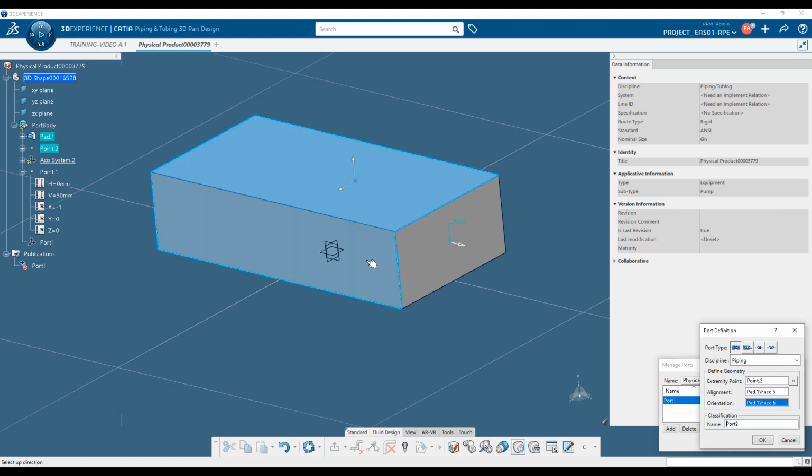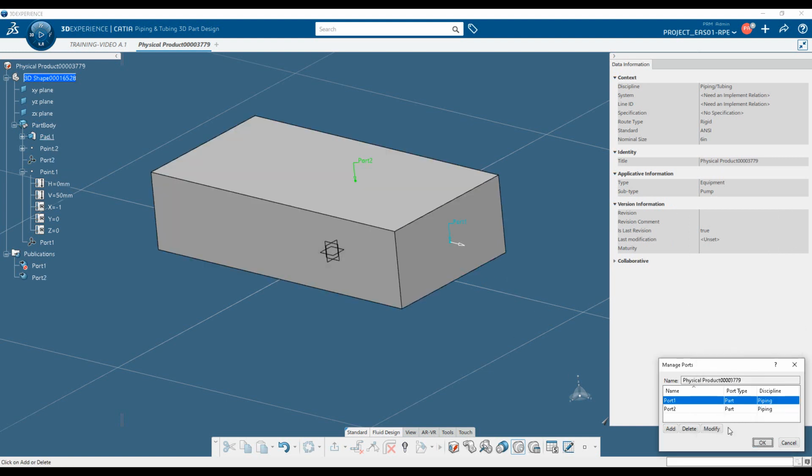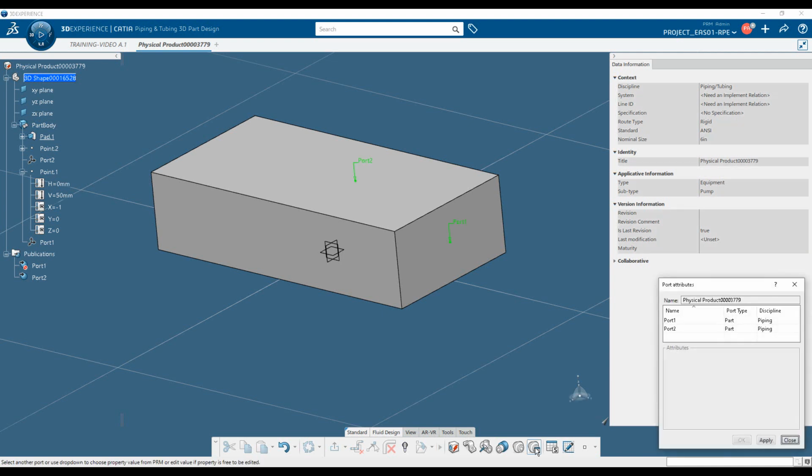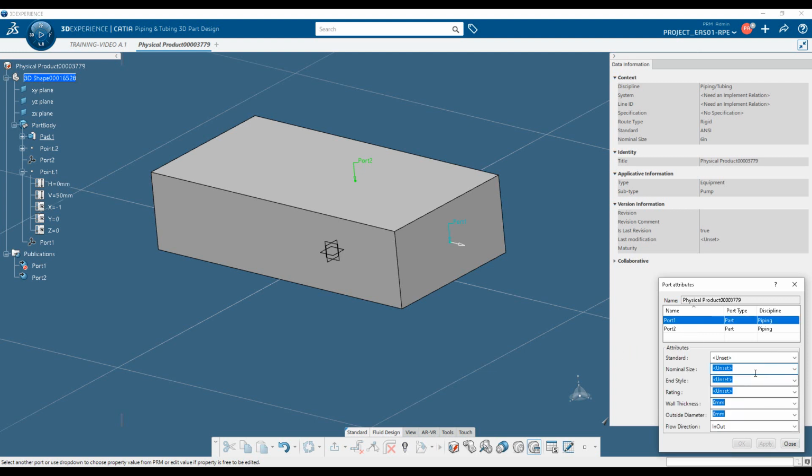Okay. So this is the first way to create an equipment, very simple. You create a geometry and you add the port. When the port has been created, you can specify some attribute values if you want. It's not mandatory, but it will help to trigger and to filter and to assist the design when you are going to route something from this port or to connect a part on this port.